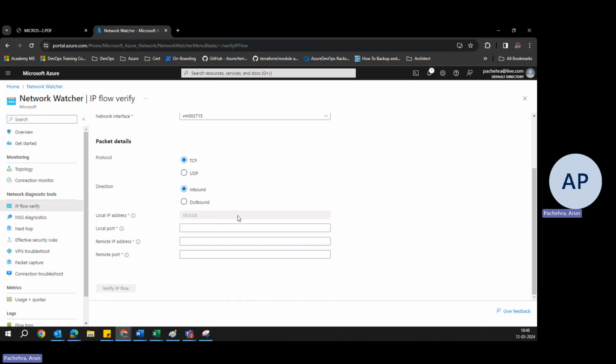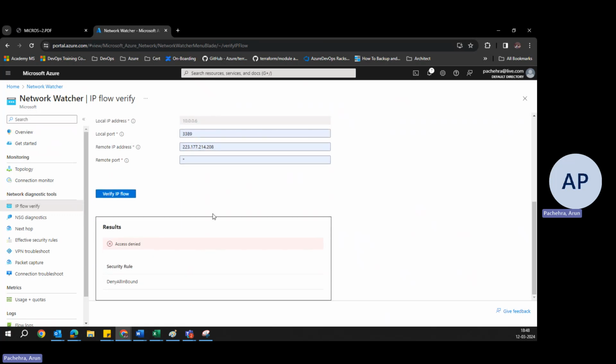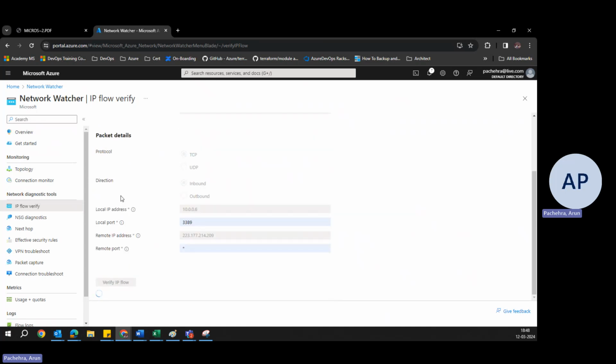Now, if you want to see the connection from the remote IP address, let's suppose this is my local IP address from which I'm working right now. Let's suppose you want to see whether RDP is allowed on this virtual machine or not. So we can click here and verify. I'll show you the rules as well if you have not glanced at them. It will take a few seconds, and it says access denied. Let's try this other one. I think this is the one where we have opened the port for this public IP.